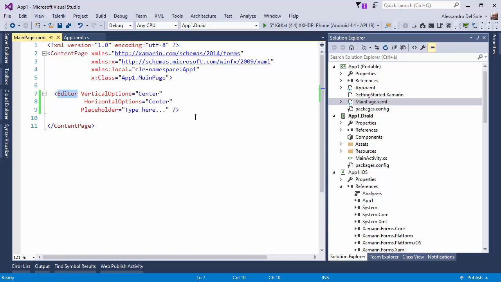The problem on iOS is that the editor control is rendered without a border, so it's difficult for the end user to understand where an editor is unless the control gets the focus and is touched. So let's see how to solve this kind of problem.